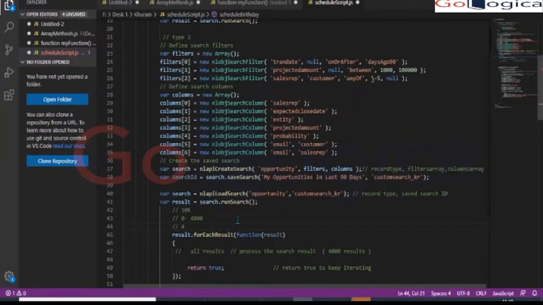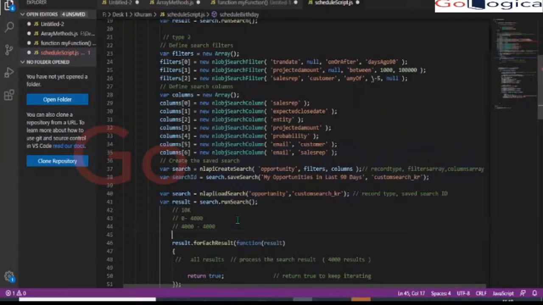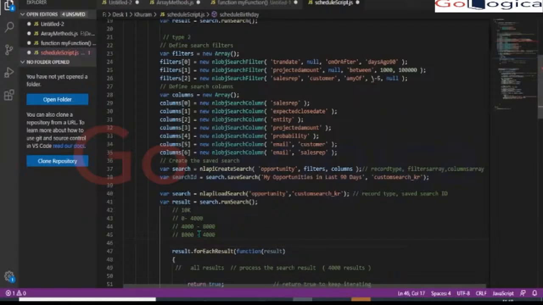Then 4,000 to again 4,000, that means 8,000 are there. Then again you have to check whether there are any other results. So 4 to 4, that means 8,000. Now from 8,000, you can get up to 4,000 results. Now here there won't be any.